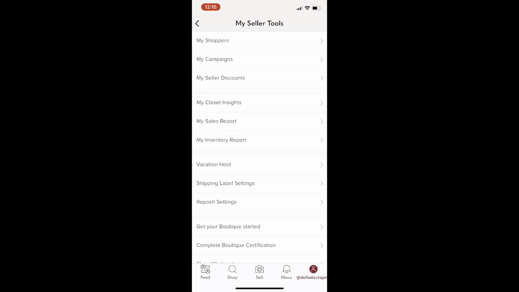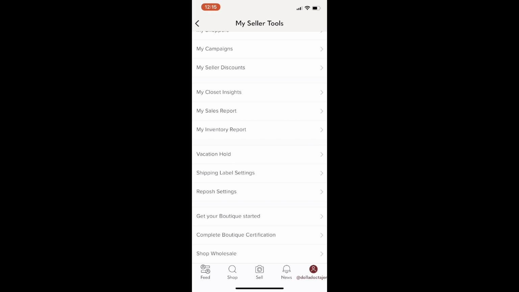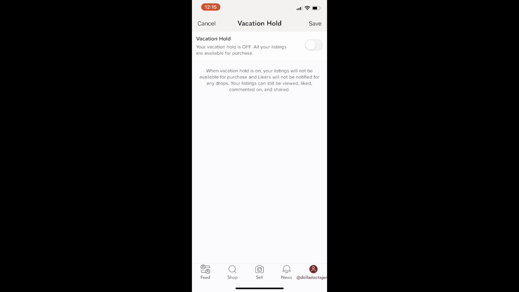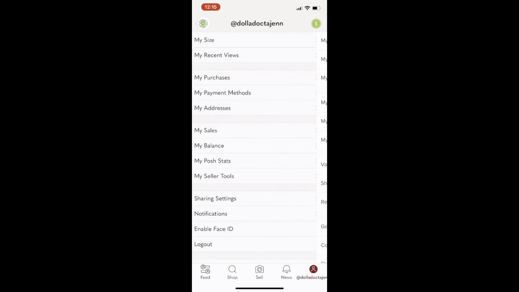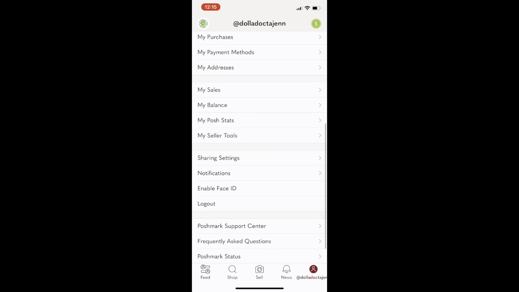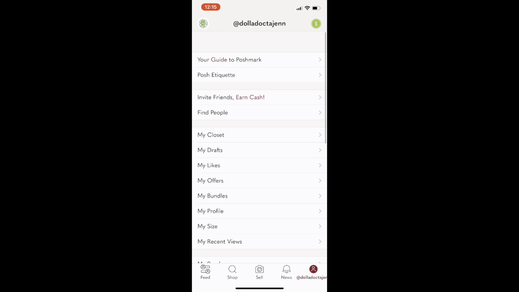The big tab where there's a lot of stuff going on is my seller tools. That will require a whole episode of its own, possibly two. There's just a lot going on in this one. But it has closet insights, and vacation hold is probably the biggest one, where you can close your closet if you are unable to ship because of whatever, on vacation or not. So those are some of those things. There's a whole bunch of other settings and stuff. Definitely, if you have any questions, hit me up.